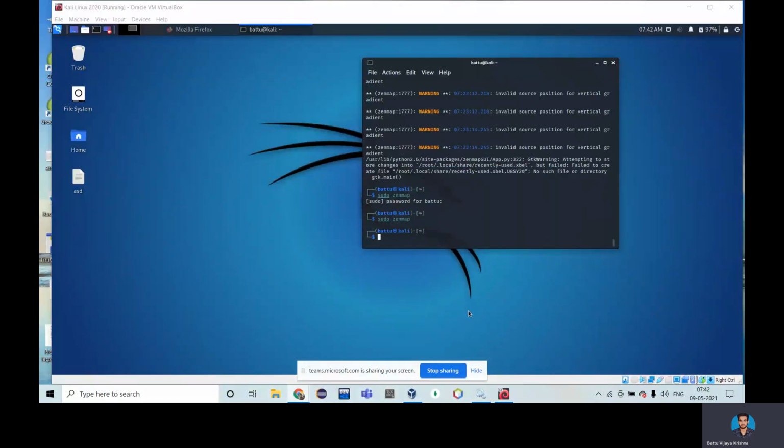So my name is Bhattu Vijay Krishna, and in this video I will explain about the ZenMap tool, which is used for network scanning. ZenMap is a multi-platform, free and open-source tool. It is based on Nmap, which is a terminal-based tool, and the Nmap team implemented ZenMap for a better GUI. It is a graphical user interface for Nmap, and this tool makes it easy for all levels of users, even those who don't know how to execute Nmap commands.